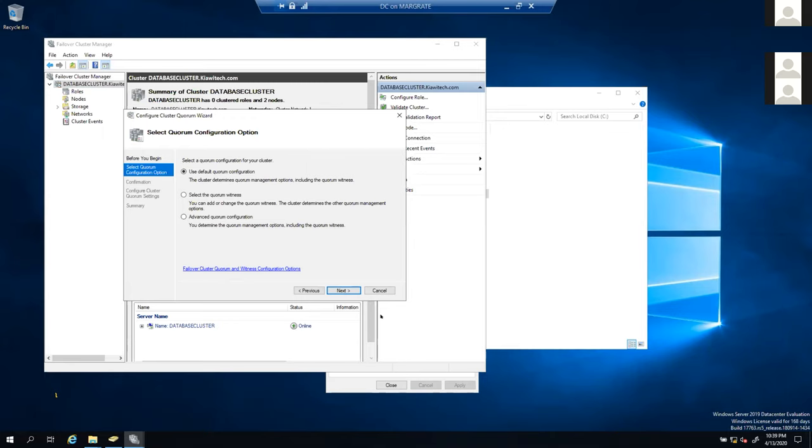So it tells you here, what type of quorum do you want? You have use default quorum configuration, select a quorum witness, or advanced quorum configuration. So this one, we're just going to select a quorum witness because we have our file share.